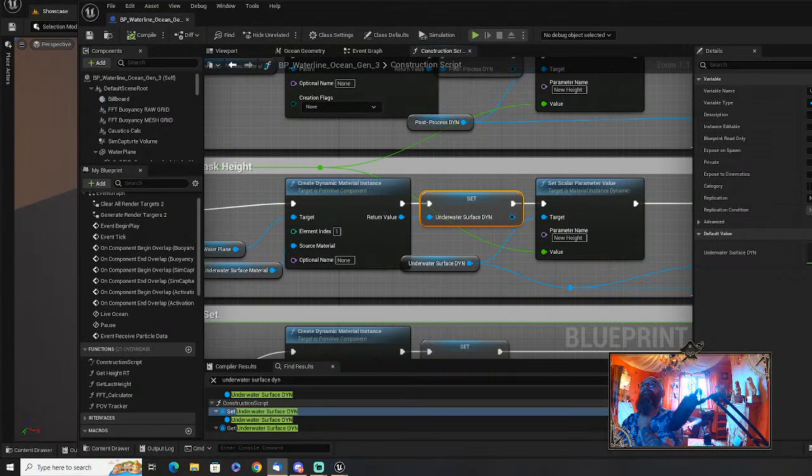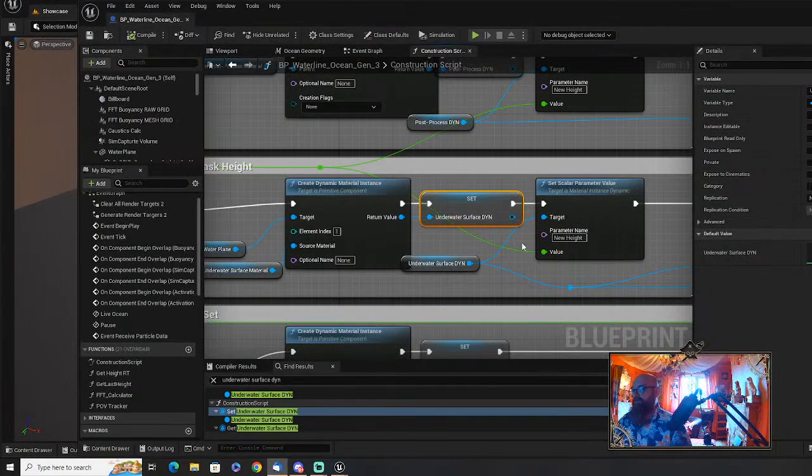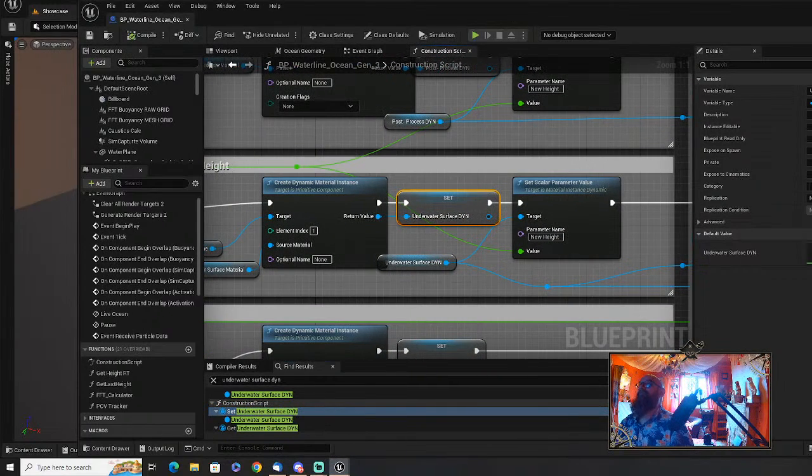Underwater surface to its own set texture parameter value node. And add in a branch. Notice there was a branch before actually. Oh, wait. That's what it looks like. That's what it should look like. Okay, yeah. So that's what it looks like. That's what it should look like. Again, fast forward through by all means. So set underwater surface dynamic. Got it. Water surface dyne.